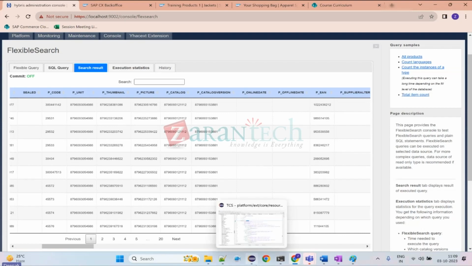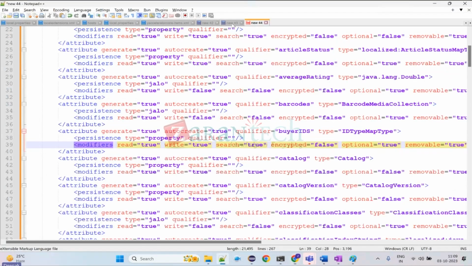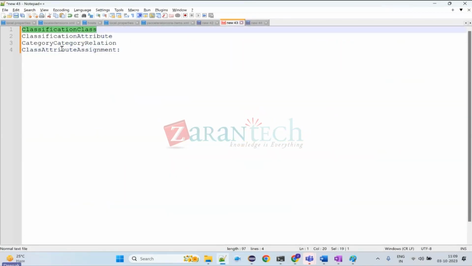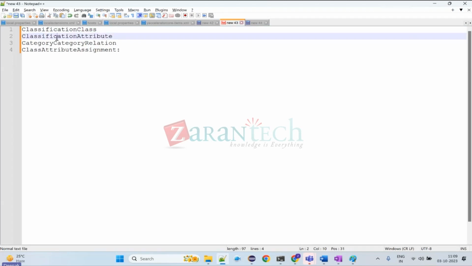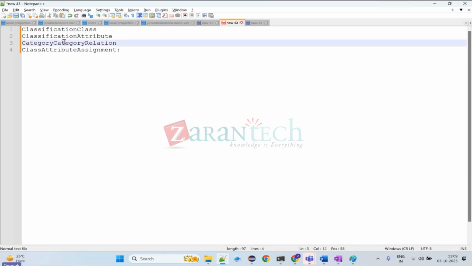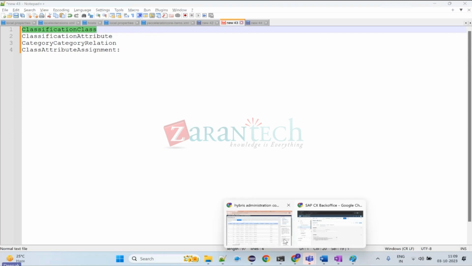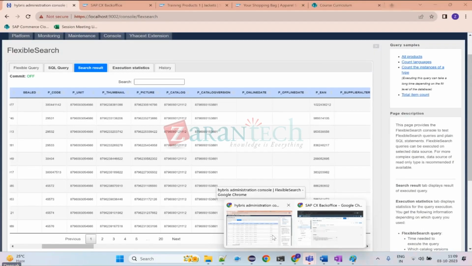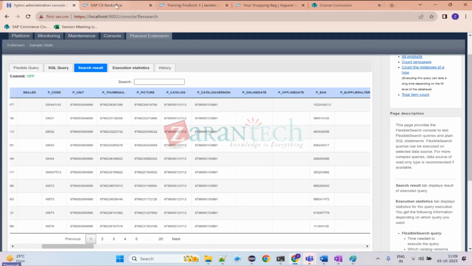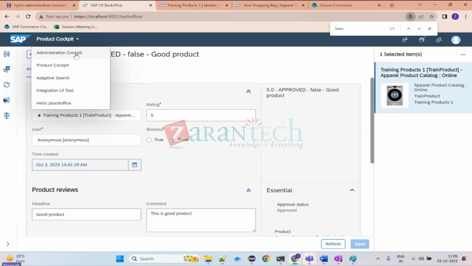For that we have literally four things. Classification class, this all comes under the classification system. Classification attribute, category relation, and class attribute assignment. This classification class is stored into the catalog table. This classification class is stored into the catalog table.